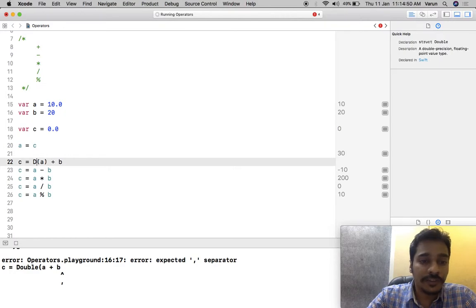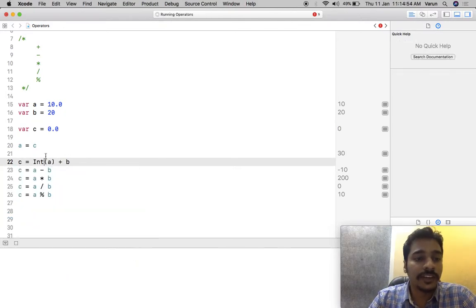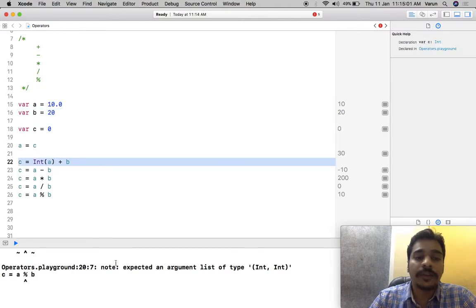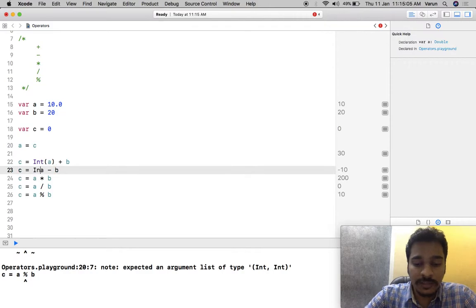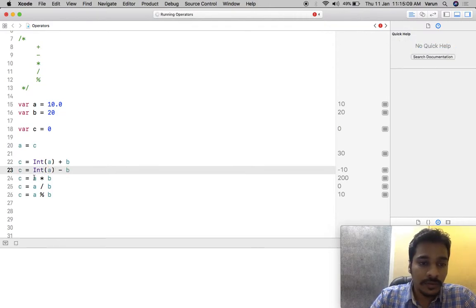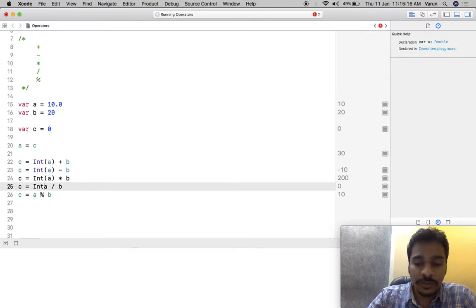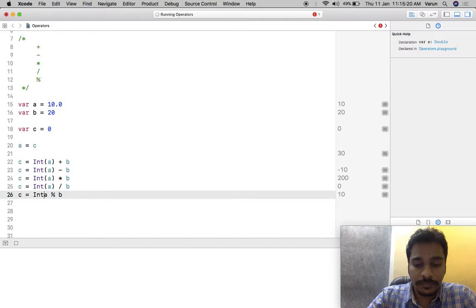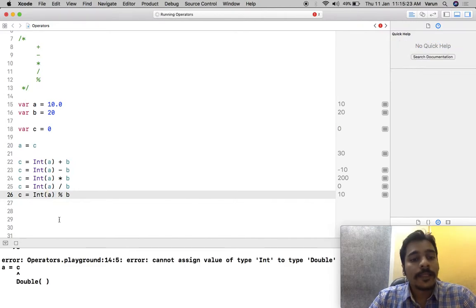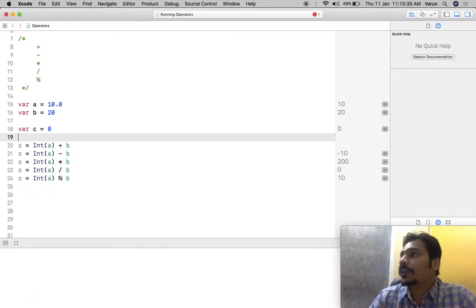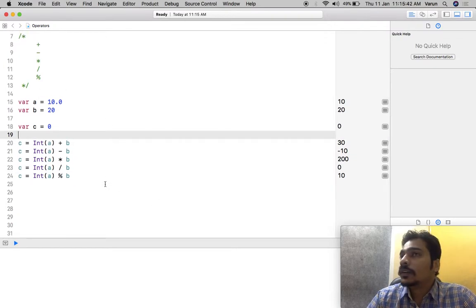No, to the integer, right? Because c has integer and b has integer. So we'll typecast it to integer. Just like this typecasting, we need to typecast it over here as well. All the values of a will be typecast to integer. Now we are getting the result over here.